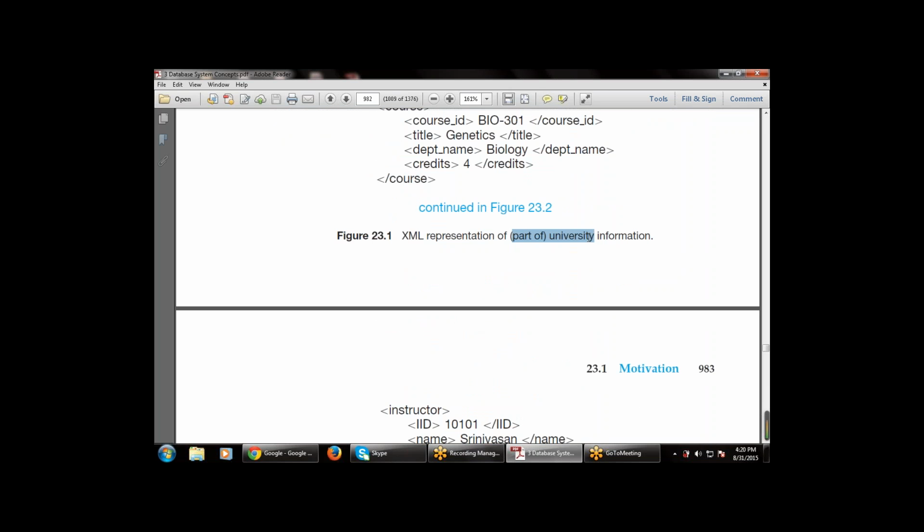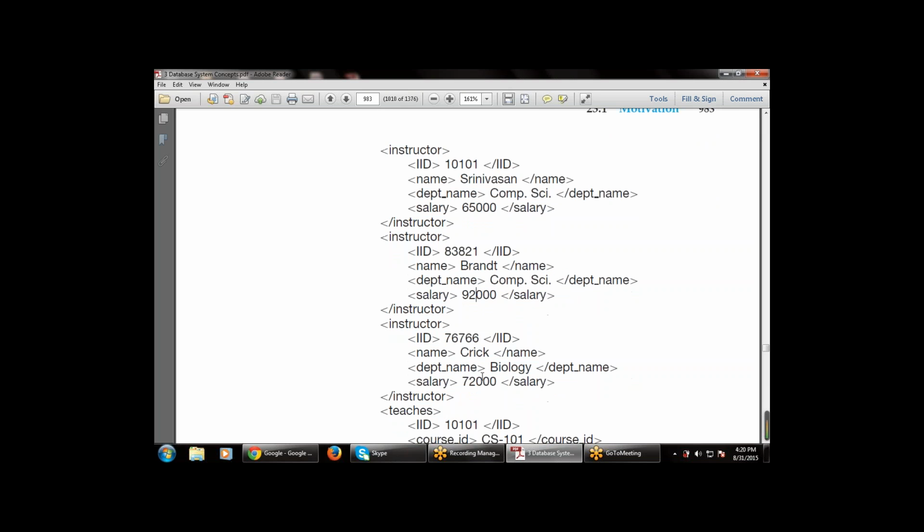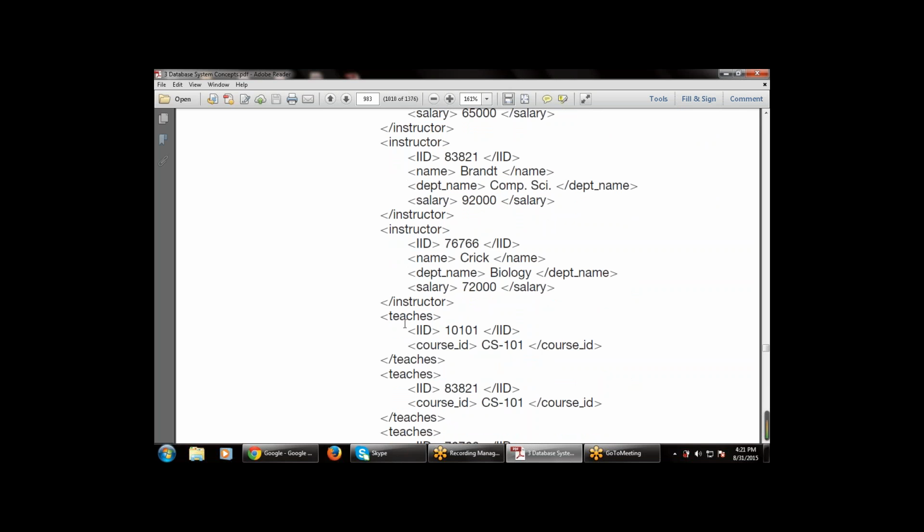Now this is the XML that represents a part of the university information. Then there is the instructor that is available in the university. This is the ID of the instructor, this is the name of the instructor, this is the department name of the instructor in which the instructor is working, then this is the salary of the instructor. Then the instructor will also be closed, then again the instructor, then ID, then name, department name, computer science, then salary 92,000. Then again the instructor, then ID, then name of the instructor, that is Craig. Then again it is closed.